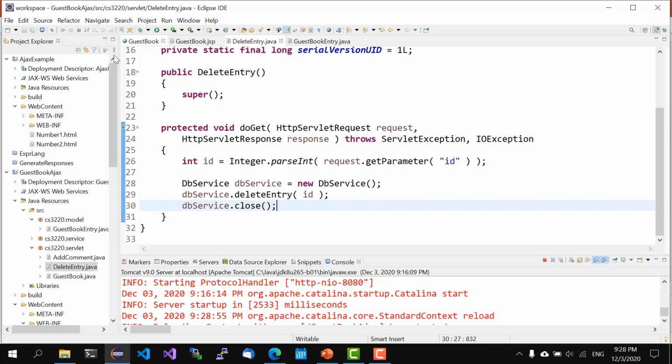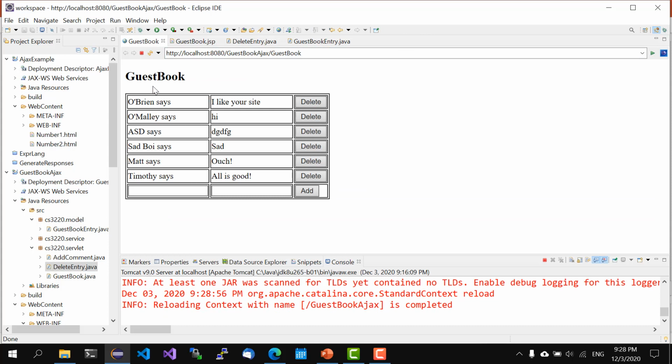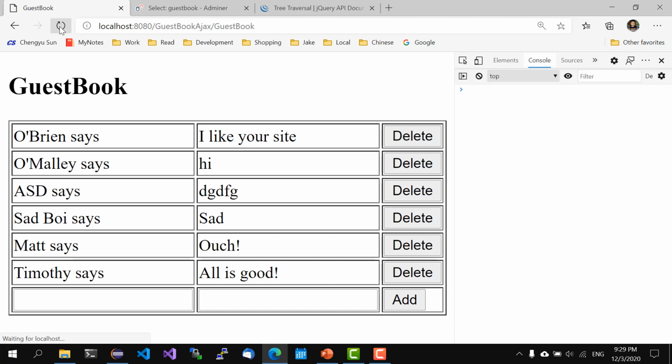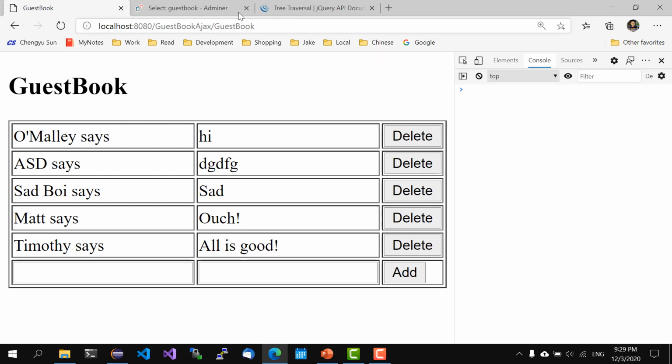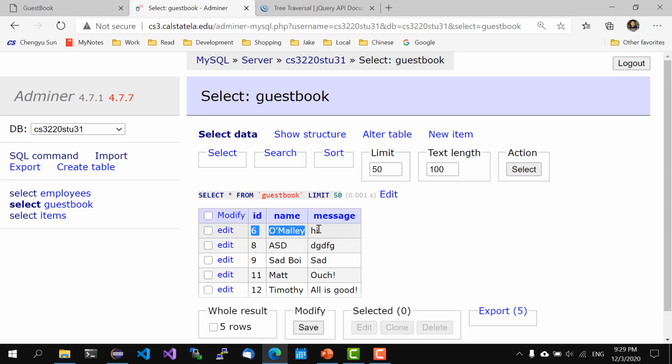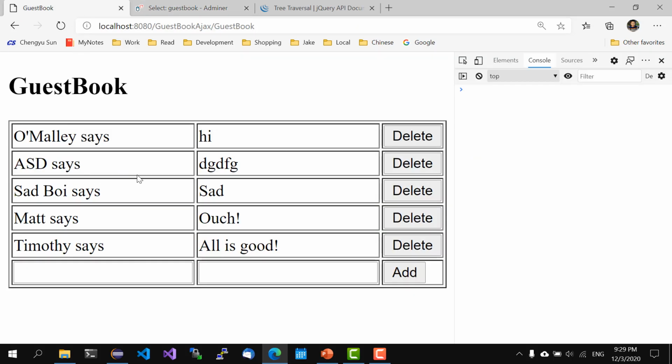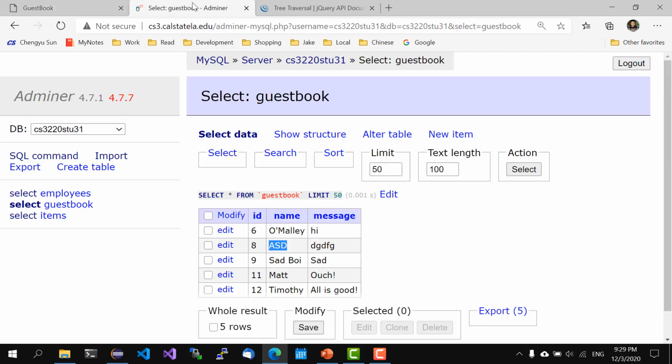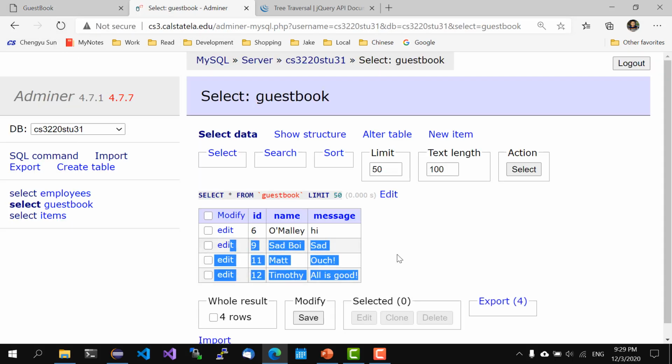So let's run this, and I'm going to refresh, and I'm going to delete. Doesn't seem to work. Let me do it here. Okay, so this one works, and if we check here, we can see that O'Brien was indeed deleted, and let's delete ASD, and so ASD is indeed deleted.